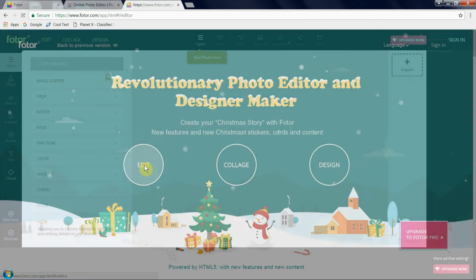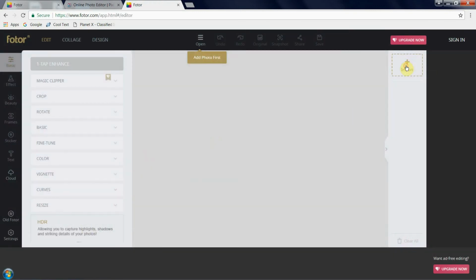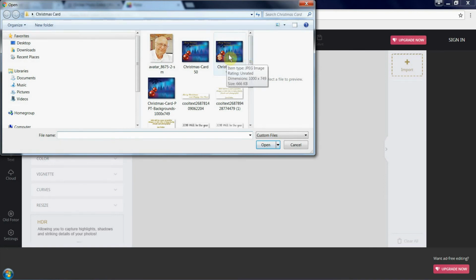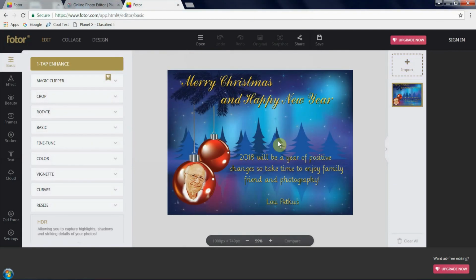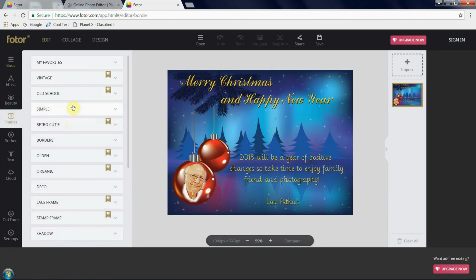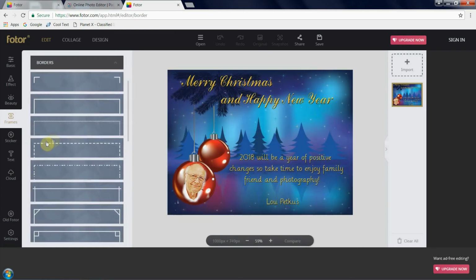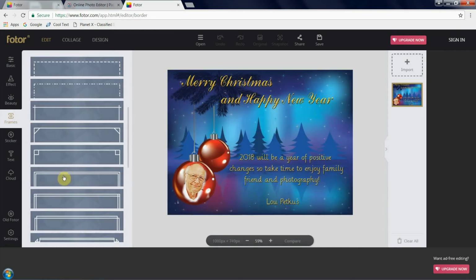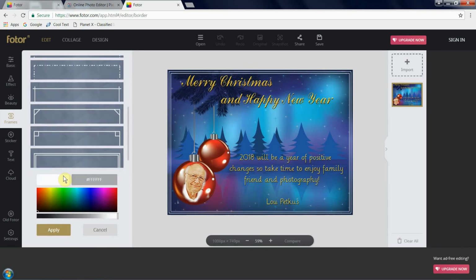We're going to click Edit, we're going to import our photo, which is Christmas card version 1. So I'm going to highlight that, click open. All right, our image opened up. If it doesn't open up, you may need to click on this. And then I just want to add a frame and a border. There are a lot of other frames in here that you can add and make it really fancy, but I just want something simple. I want a border, and I think the double line here will be fine. So I'm going to click on that.